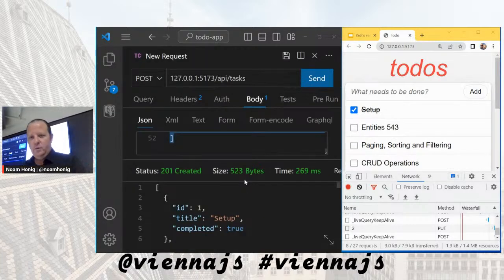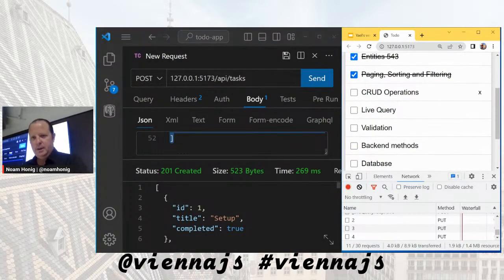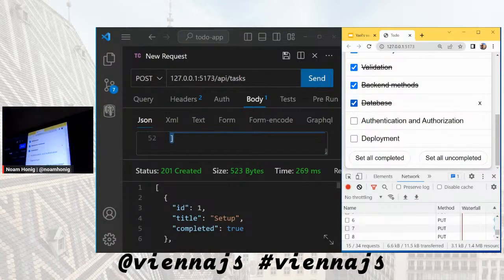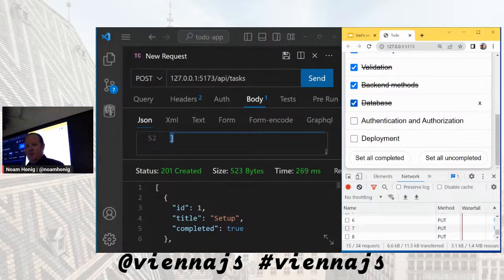And back here, we've done entities, paging, CRUD, live query, validation, backend, database. So we're getting there. And the next important topic is authentication and authorization. Users, we need to protect them from themselves. And we need to make sure that not anyone can see and update data, and not anyone can do whatever they want. Now, as far as I'm concerned, authentication is an external concern to Remult.